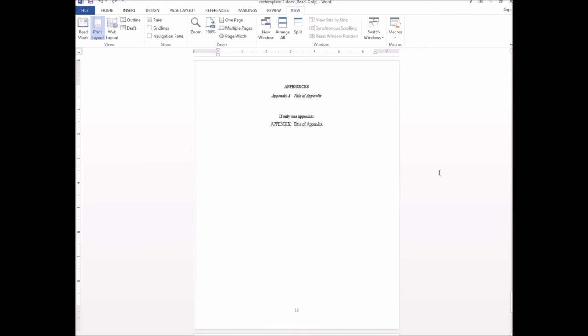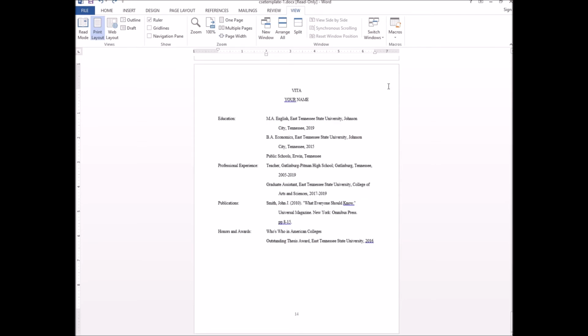Followed by an appendix if you have anything to place there. Appendices is more than one appendix. If you only have one appendix, you will just title it with just this at the top. If you have more than one, you will do this, and they'll be lettered, Appendix A, Appendix B, and so on. Finally, your vita will be at the end.